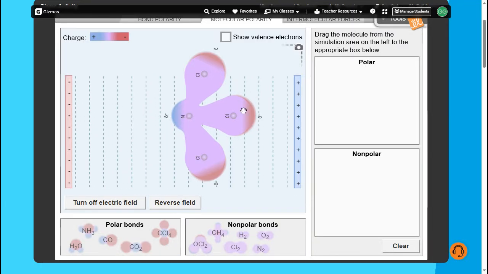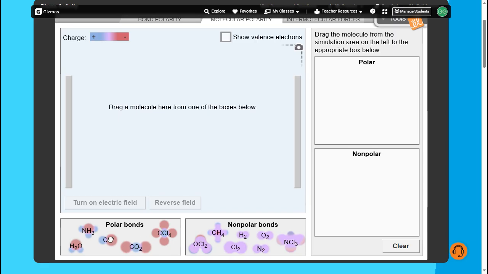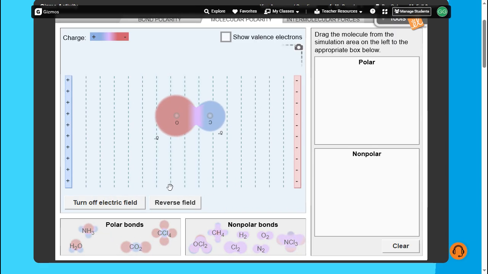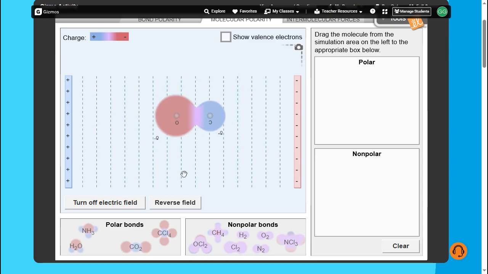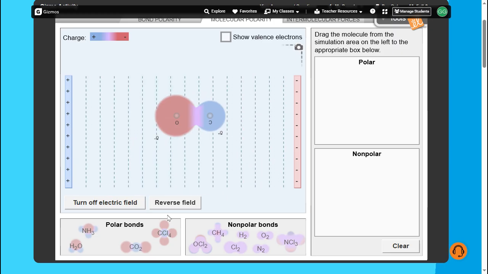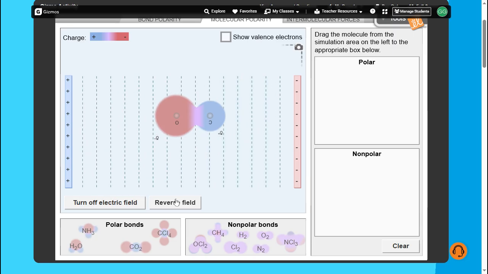So that's molecular polarity. You can drag and drop different molecules in there and see how they react. The bonds here are polar, and as well the molecule is polar, but then you can see the orientation of the molecules.